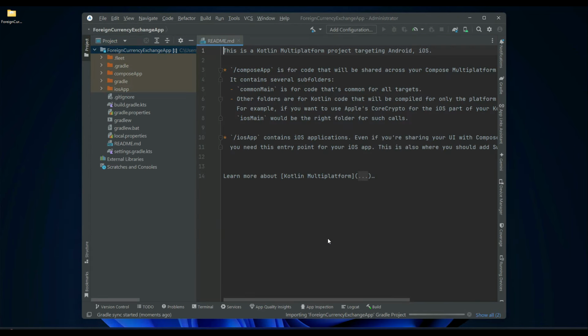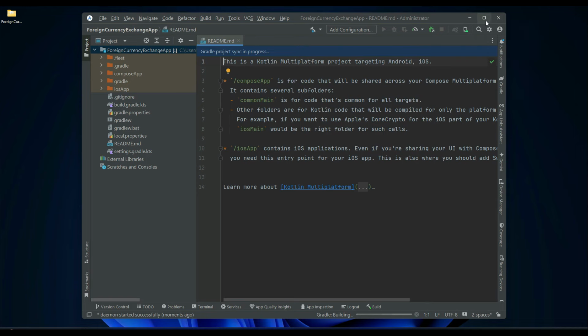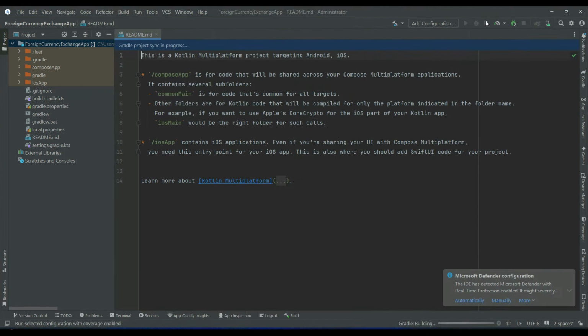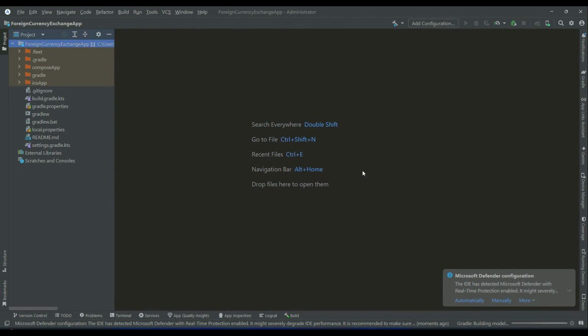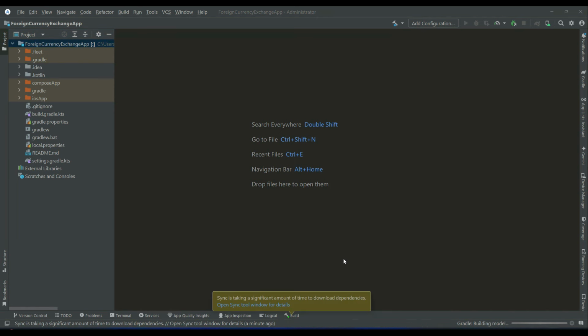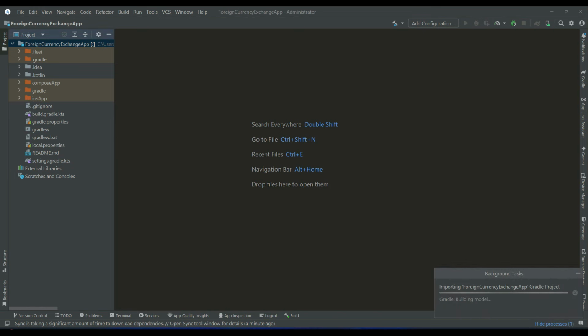So you can see that our app is opened inside the Android Studio. Now once it is open inside the Android Studio, let the Gradle build finish successfully. Now if you want to see what is going on in the background, as you know, the building model and the Gradle build is running, that is our project is creating, you can click here and it will show you the short details.